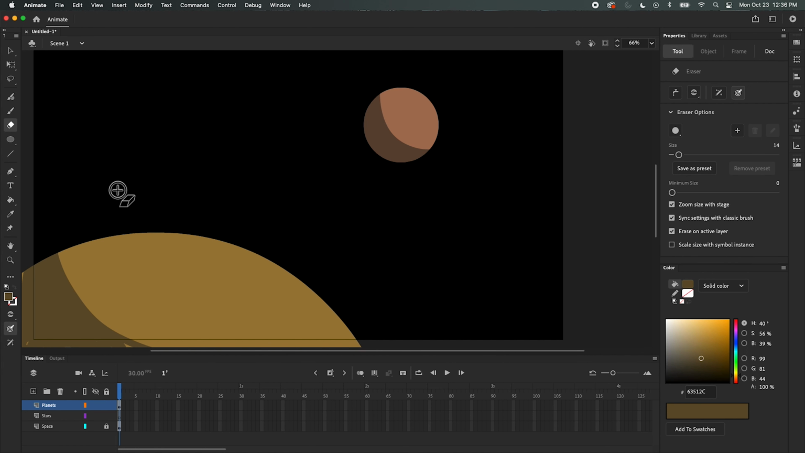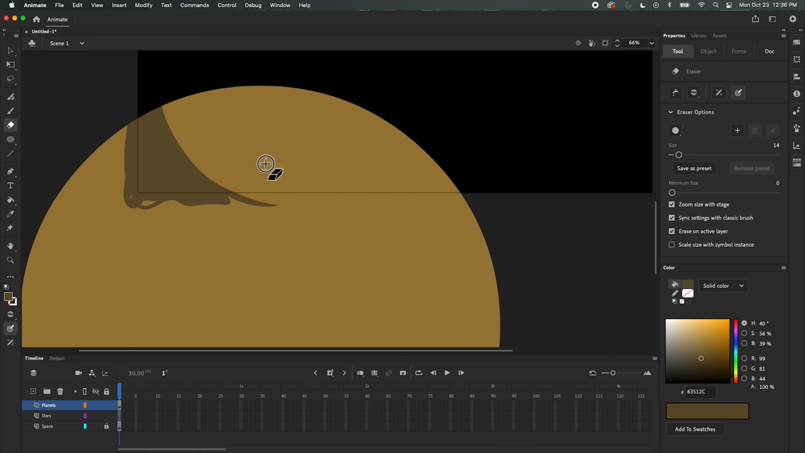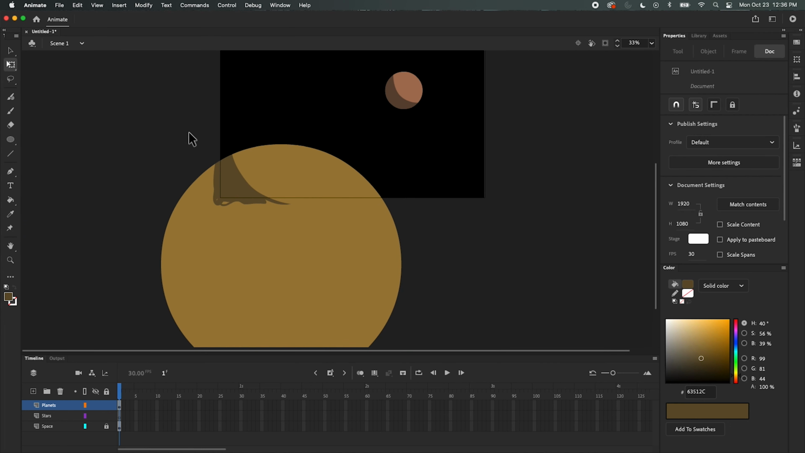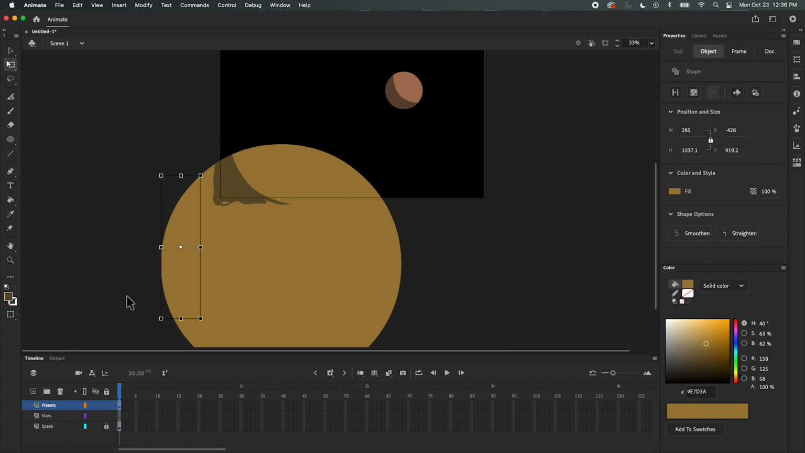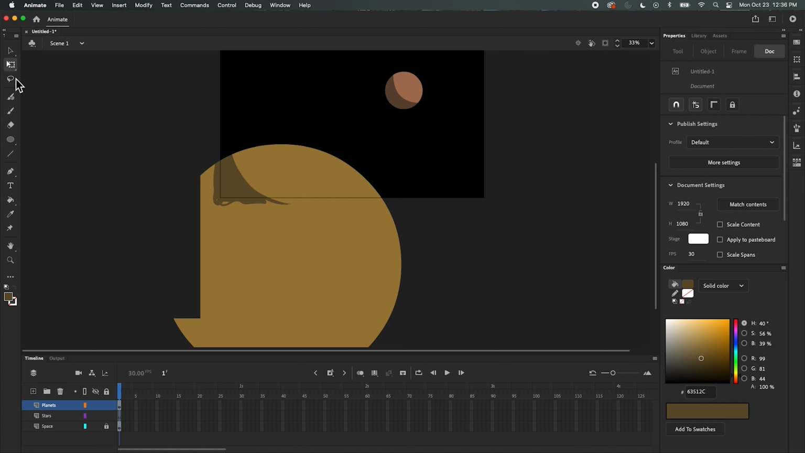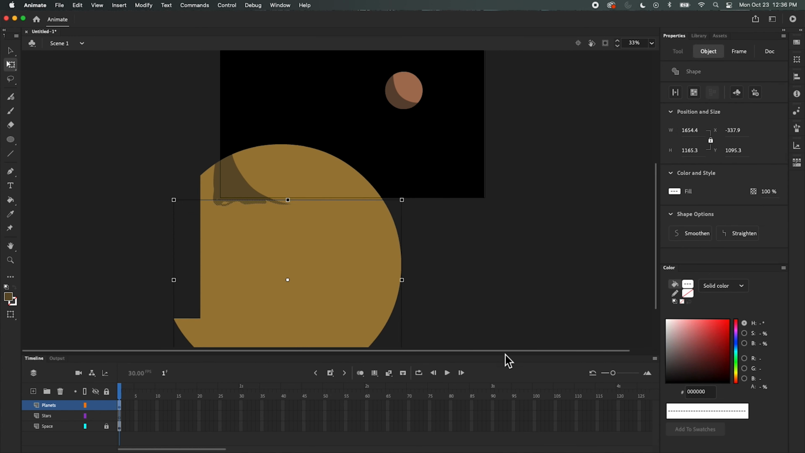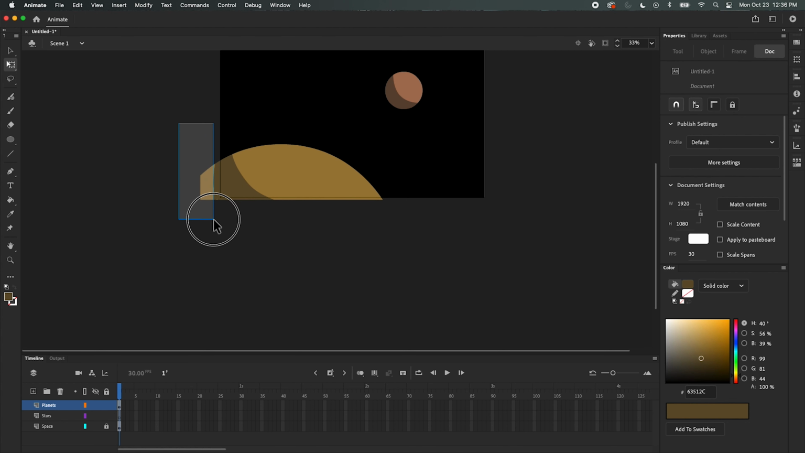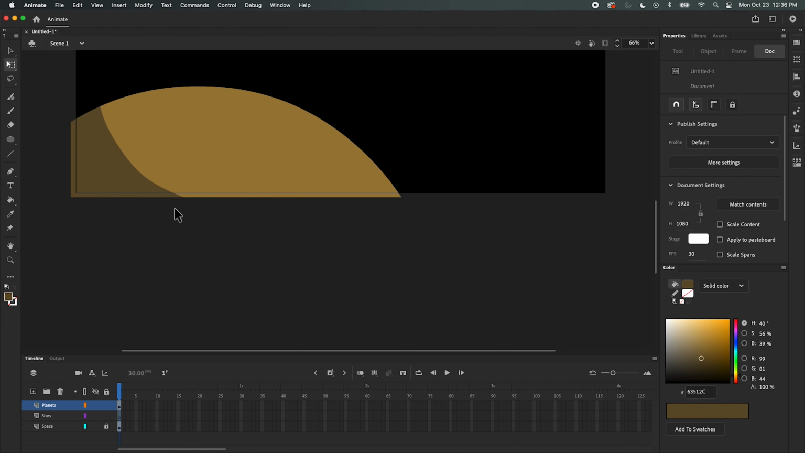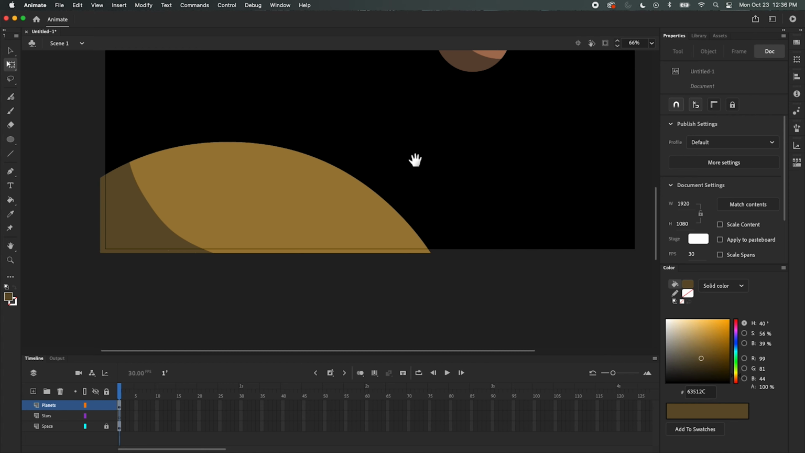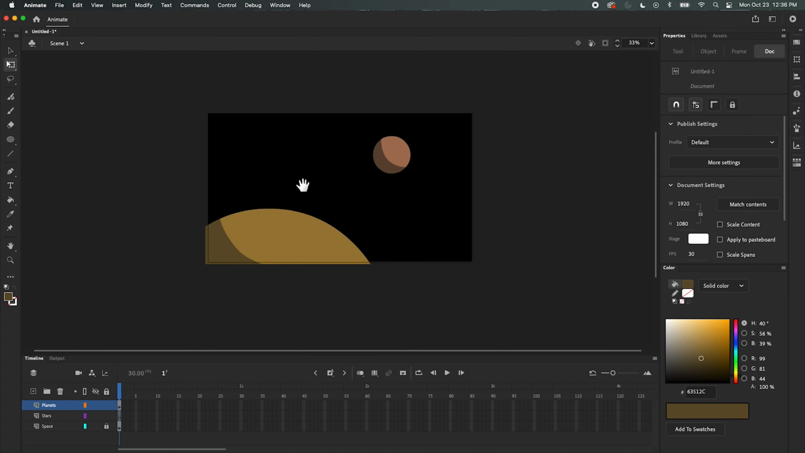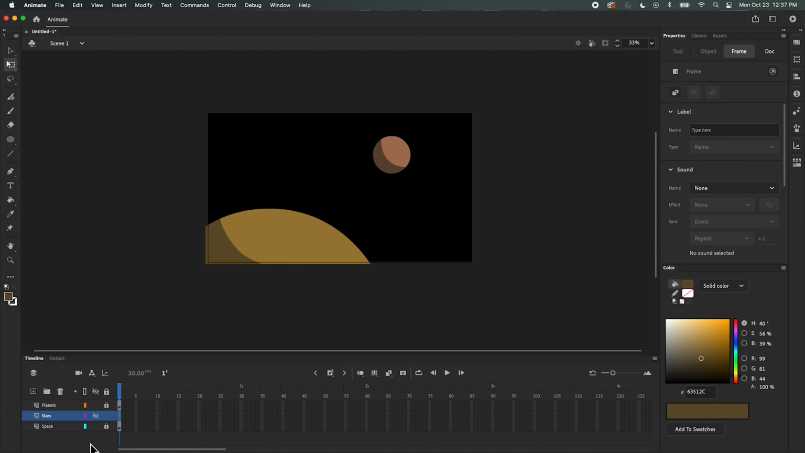If it bugs you, kind of bugs me, having the rest of the planet down there, I can go ahead and select chunks of it and delete them. All right, now I've just got part of the planet there, and we got a nice little place for the rocket to fly around in. But let's add some stars. So I'm going to go ahead and lock that layer, go to my stars layer, and paint stars.